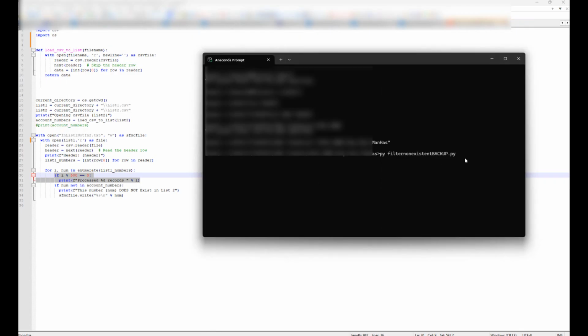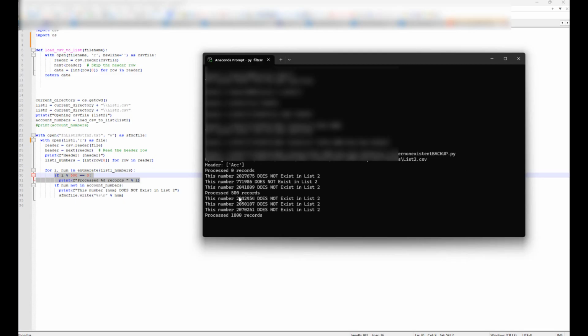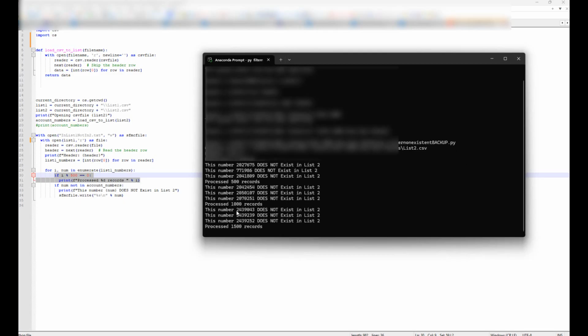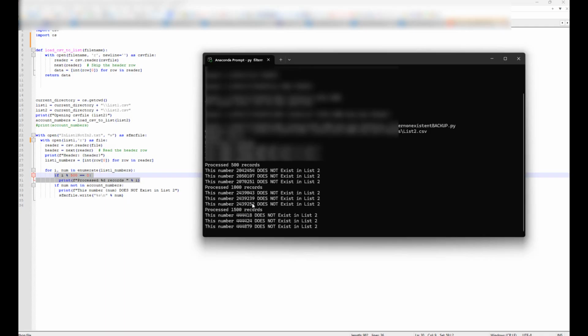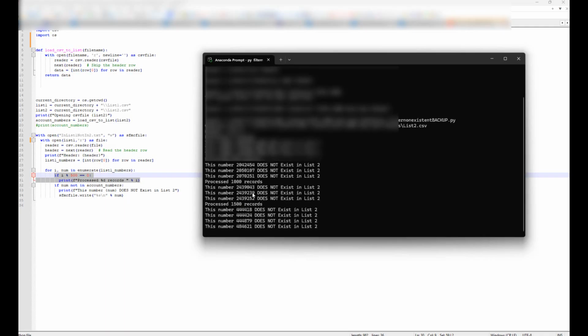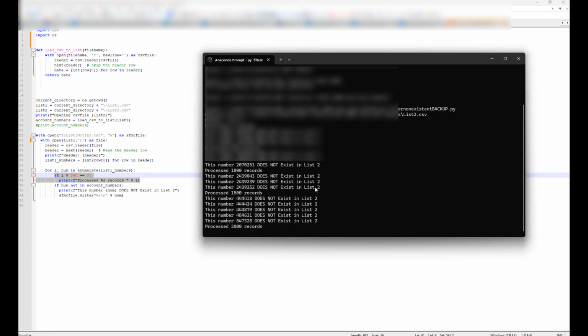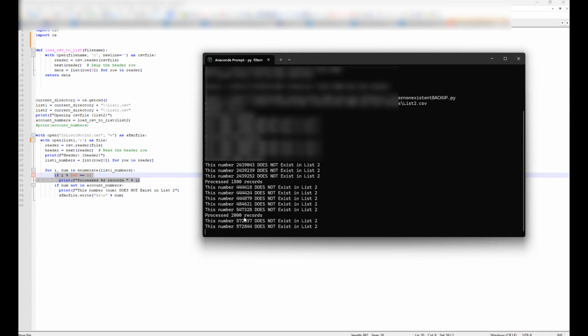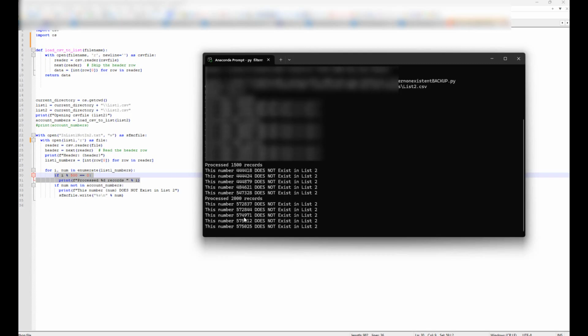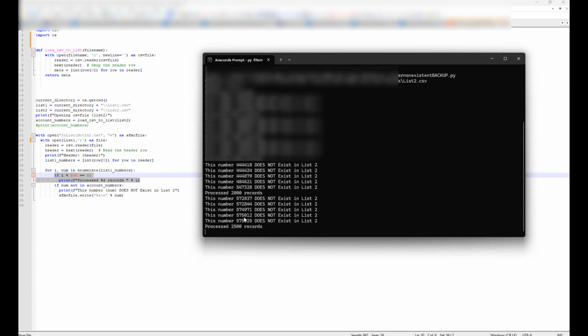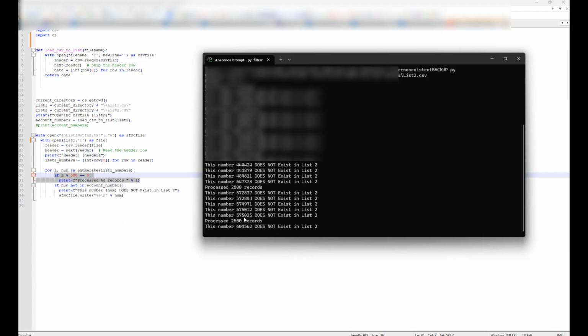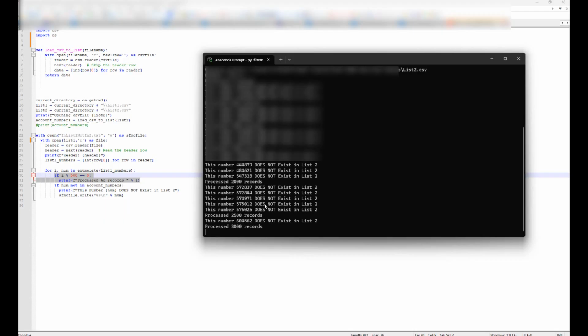Okay, let's run that script. So it's processed 500 records already, 1,000. Yeah, and as it's going through list 1, it's saying, hey, I'm finding numbers that are in list 1 that are not in list 2. It's processed 2,000 already. But that's great, but don't forget there are, I think, over 997,000 records in list 1, which is what we're currently iterating through.